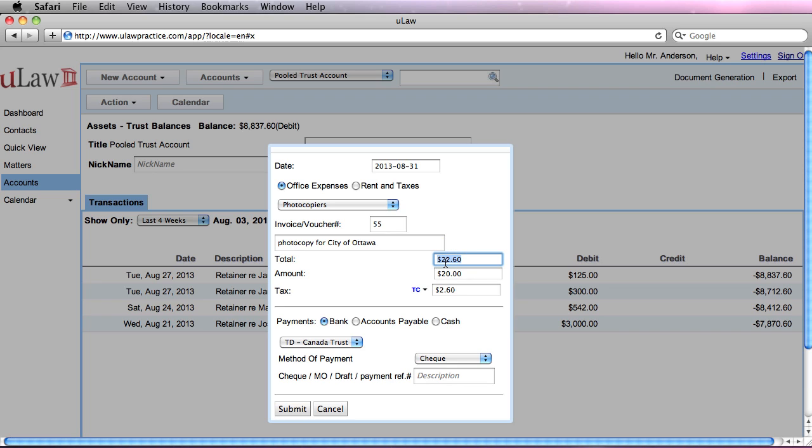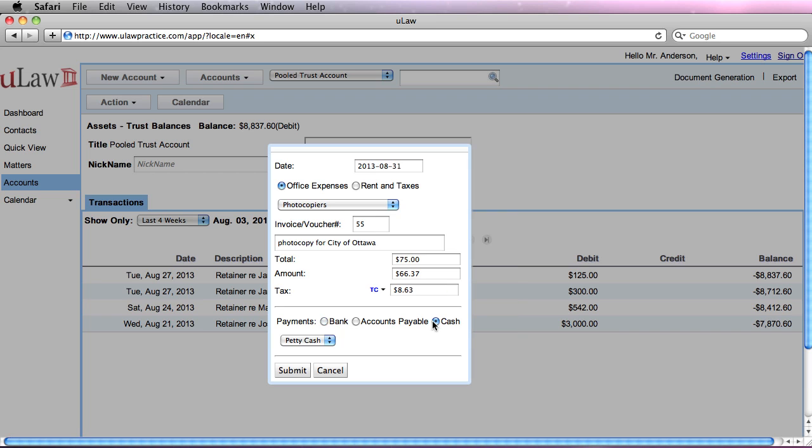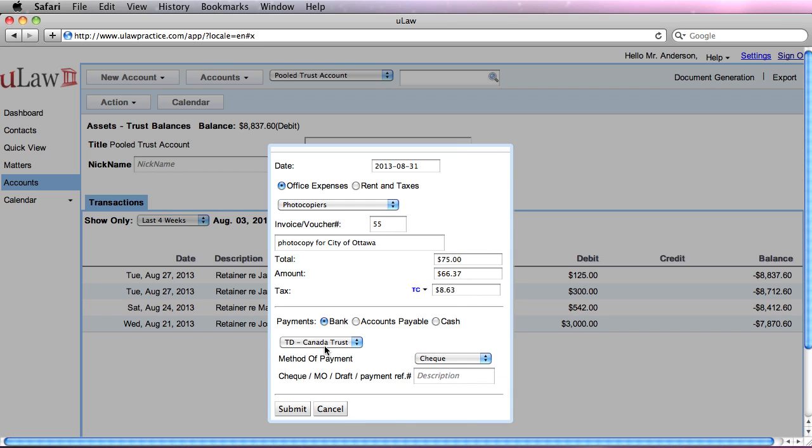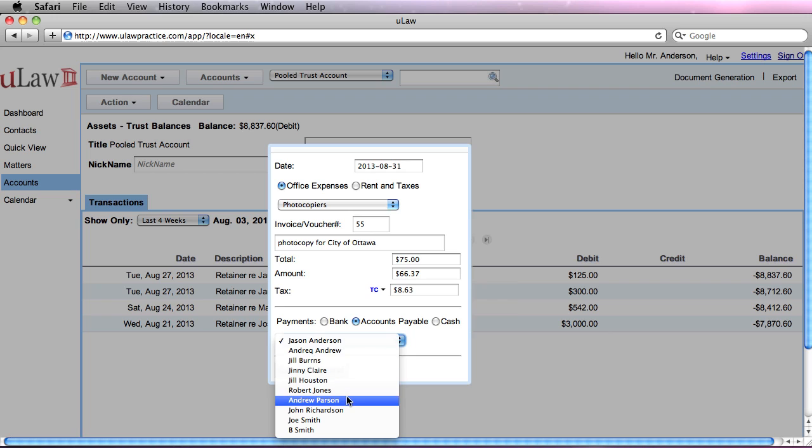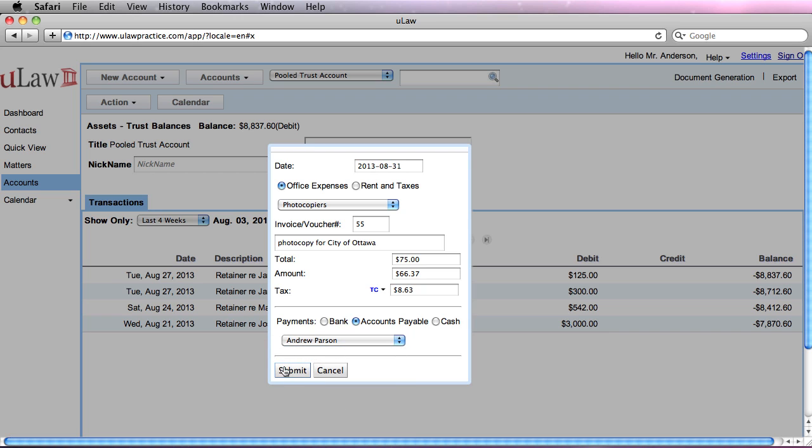But if you know the other way, that you spent say $75 in total, uLaw will automatically log HST and the amount properly. Now you can also indicate how you actually paid for this expense. Was it a cash payable, or was it paid by bank, and you can choose the bank. Or you can also mark it as accounts payable. In this case, this would be a coworker that you need to pay later. So in this case, let's just assign it to Andrew Parson and just do a submit.